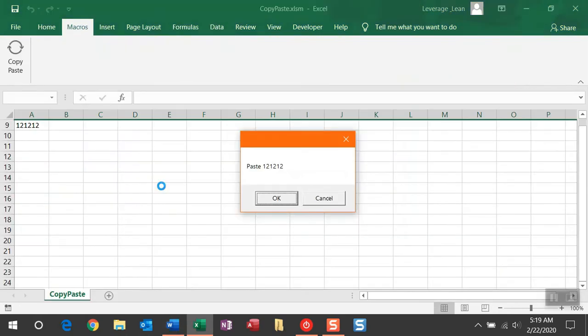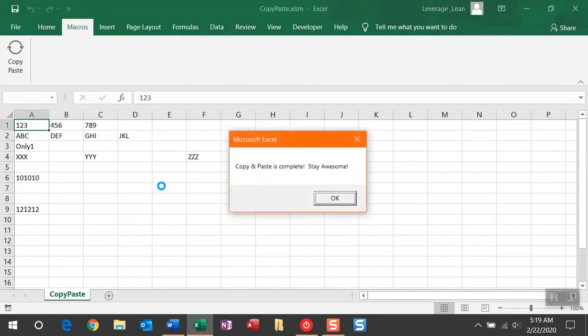So by finishing the macro, there's nothing left in the rows, and you get a nice message box saying copy paste is complete, and of course stay awesome.